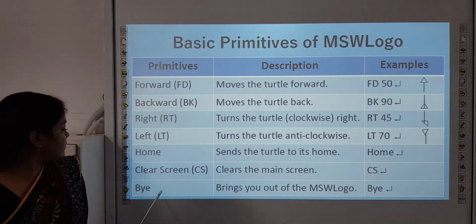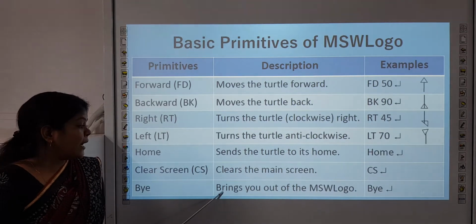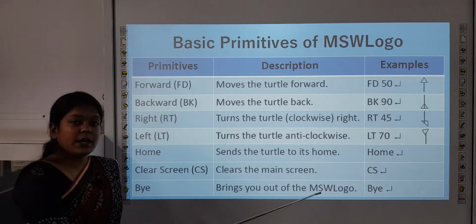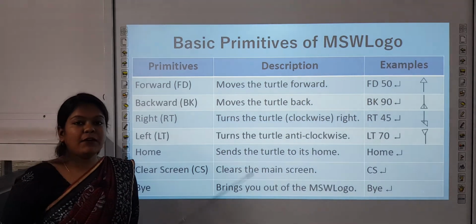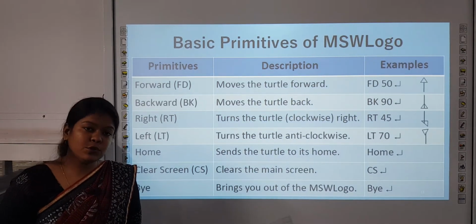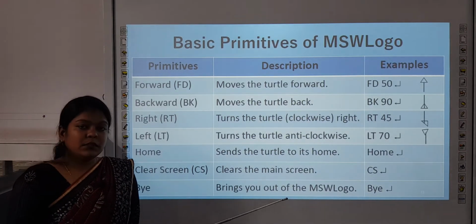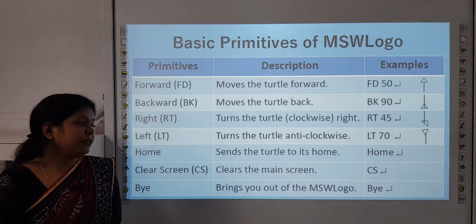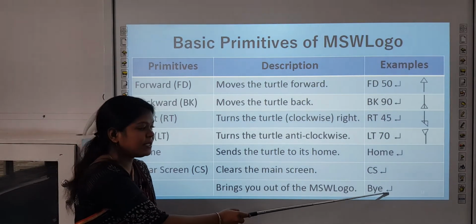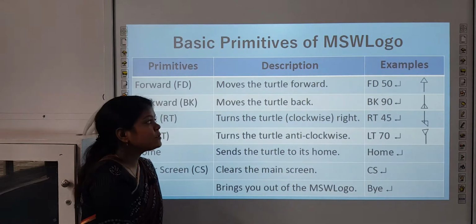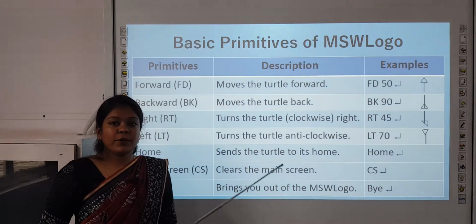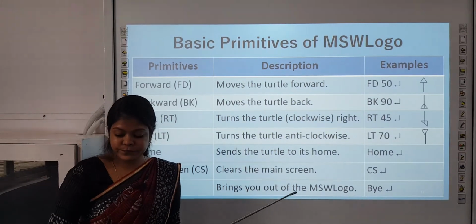Our next primitive is bye. The bye primitive brings you out of MSWLogo. If you have finished your work with MSWLogo, then you can close MSWLogo by giving the command bye and pressing the execute button or enter button. So, these are some basic primitives provided by MSWLogo.